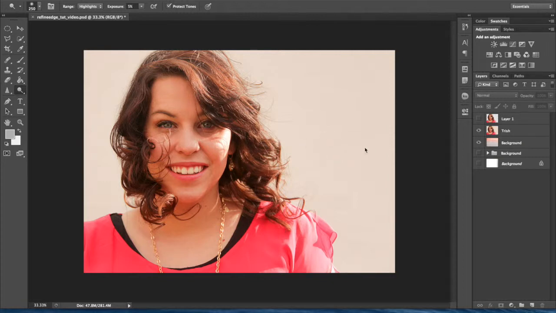But first off, you want to open an image, and you want to make sure that there's contrast between foreground and background. So this is my image right here. Next you want to go into the channels.